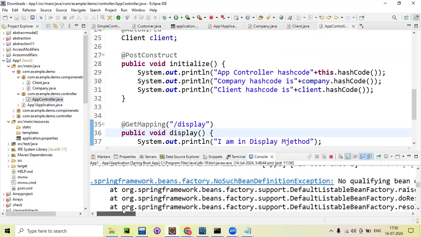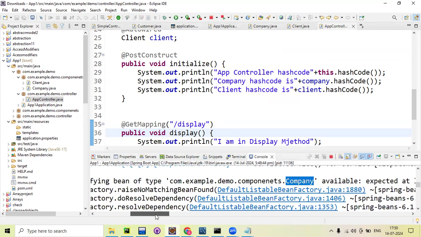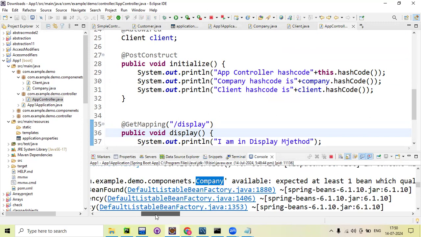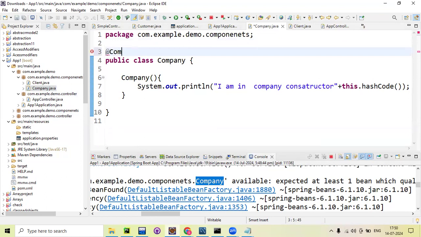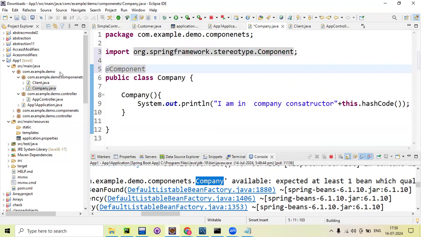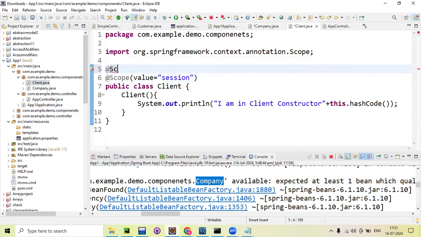No qualifying bean of type Company. What should I add over there? Component. What is there to think? Only those classes having the Component annotation will have beans created, right? Yes. Sorry, I forgot to add that.